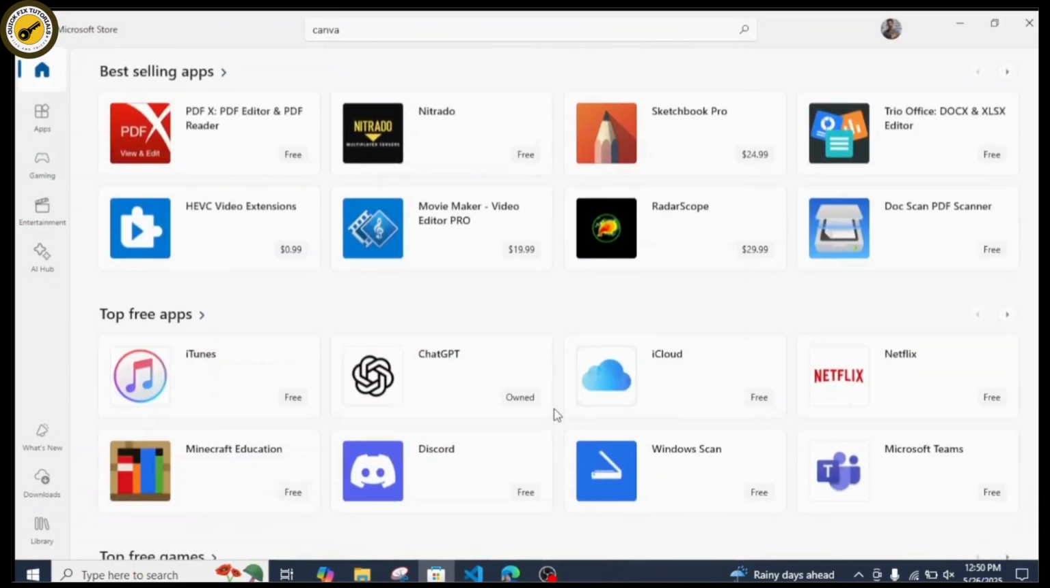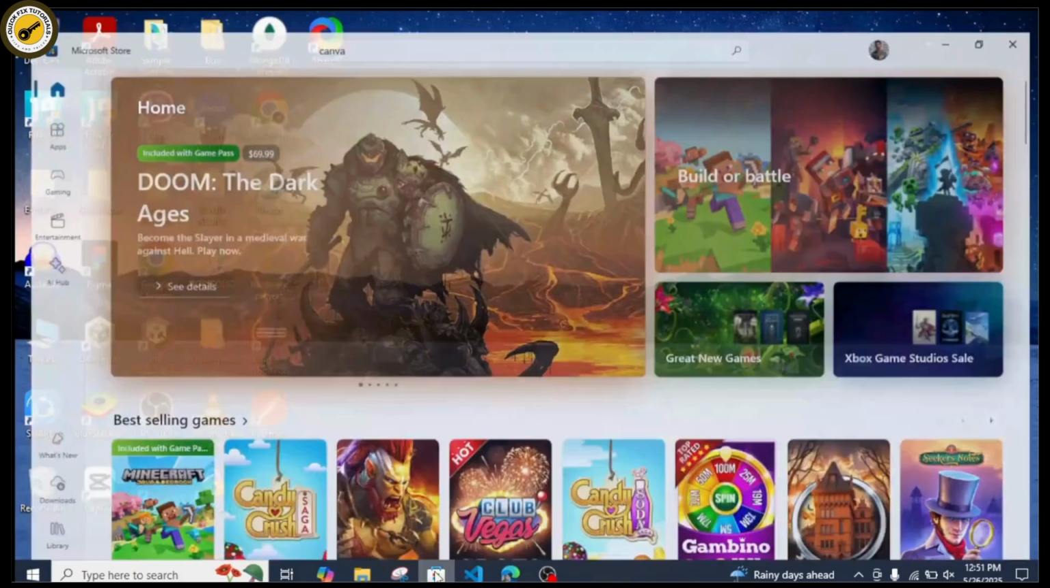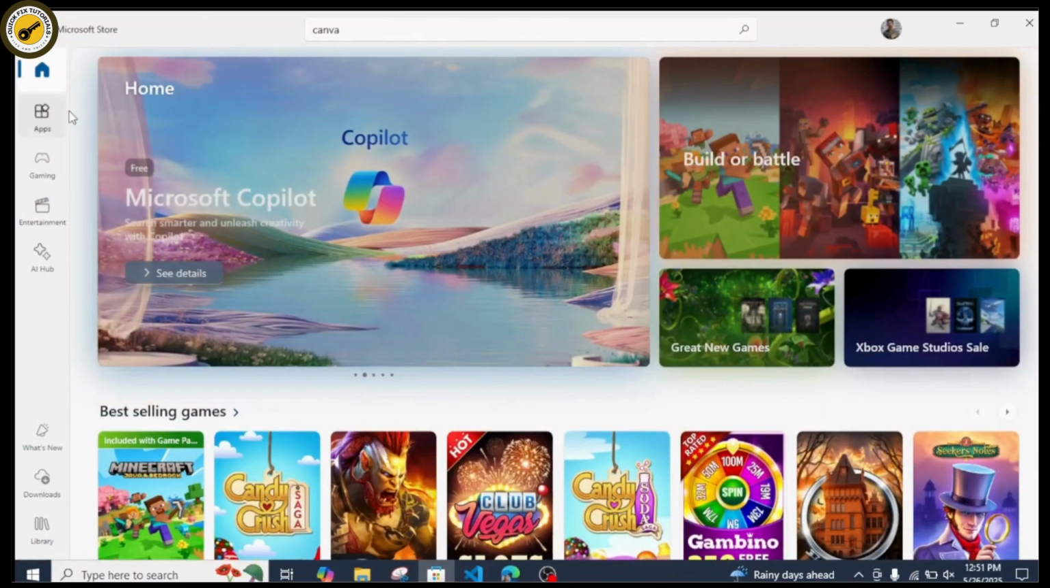So first thing what you want to do is just open up your Microsoft Store, since Canva is free on Microsoft Store for both Windows 10 and 11. So simply search or open up Microsoft Store and just search in for Canva application at the search bar, just like this.